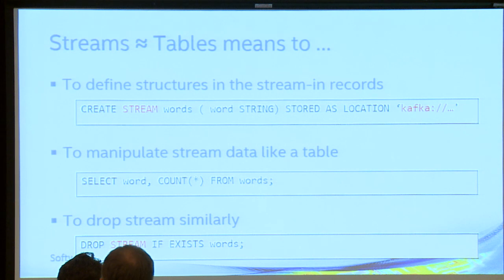And now let's go through one by one. The first one, we just create a stream, I mean, for those streaming data, and it is called words, and also has a single column, word. The difference here is the data source is from Kafka, so the data will be streaming continuously. The second one is just the same as before, it just does the word counts, but the difference is this query is based on the streaming data. The last one is when you don't need it anymore, just drop it, okay?